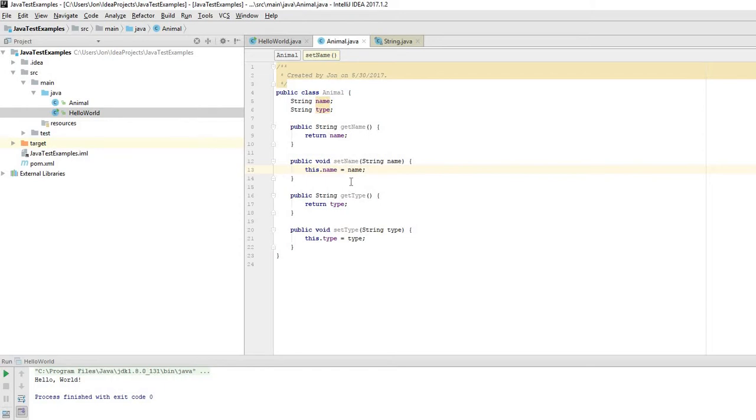So getter and setter is a very common Java pattern, and we're just using it here to illustrate the difference between methods and fields in Java. Exactly the same for type here as well. So you've got an animal class with 2 fields and methods to get and set those fields.